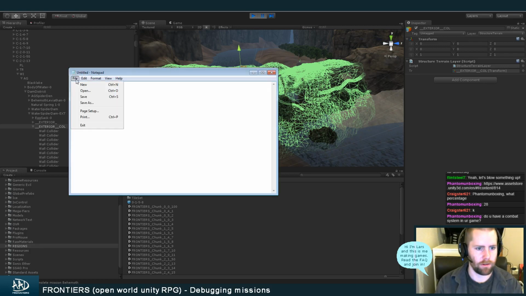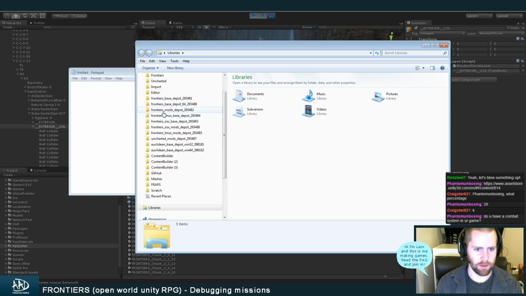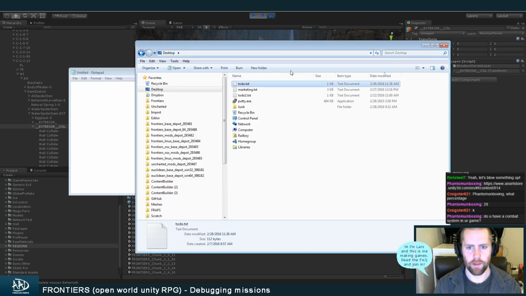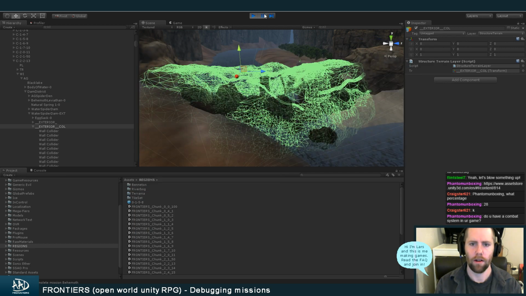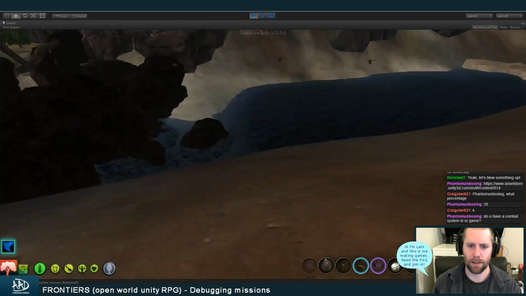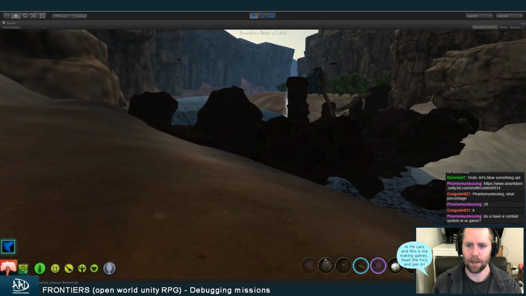Where was that? Notepad, you're so useless. Tag exterior colliders correctly in water spider dam. Okay, that's good. I feel better. That put me in a good mood. Didn't have to spend like 6 hours debugging that daisy chain.